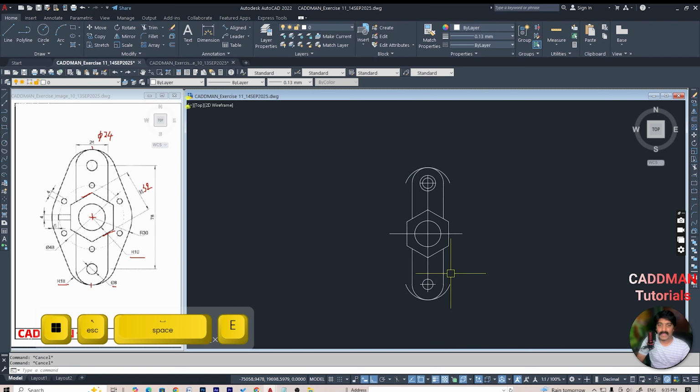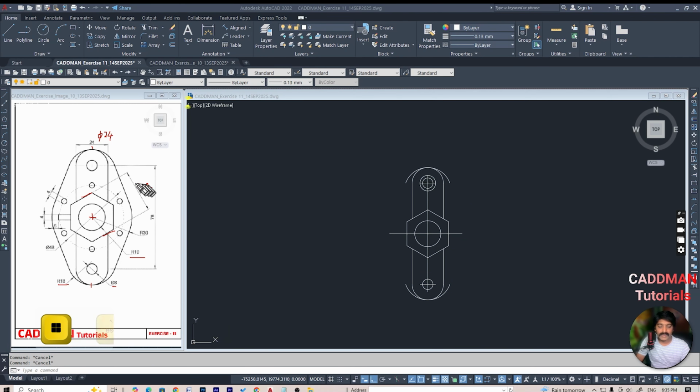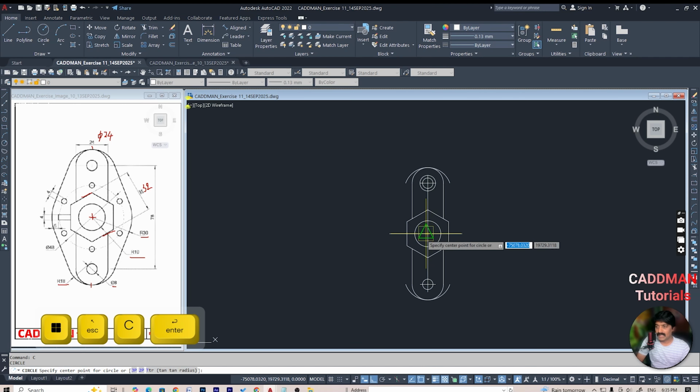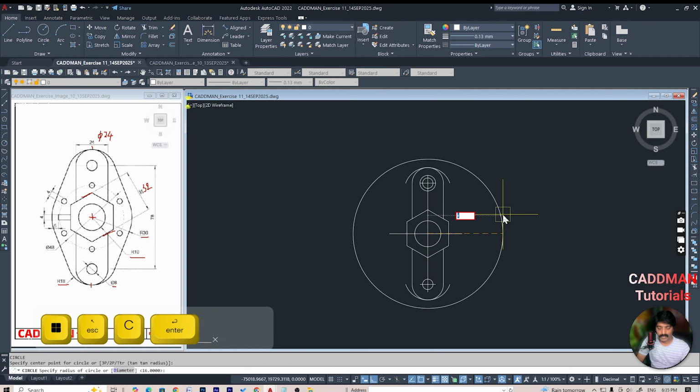Okay. Now, we'll try to form this profile. In order to get this profile from this center, radius 30 is given. So in order to create these two profiles, we'll try to give a tangency from this arc to the radius 30 arc. So go to C and give radius 30.